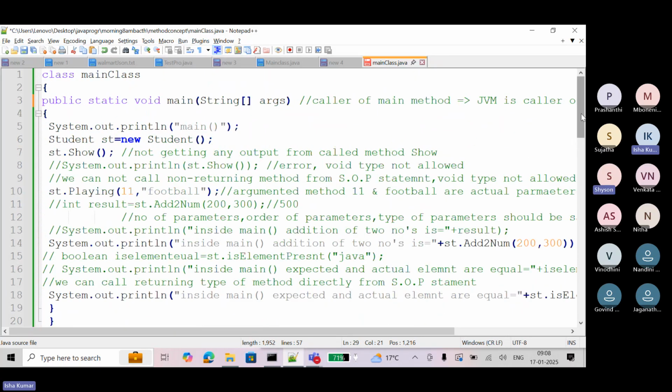Yes, Bonnie? Yes, sir. Thanks. So main method is the caller for all user-defined methods. And who is calling main method? JVM. So it does not return anything to JVM. Okay, it's a non-returning type main method.